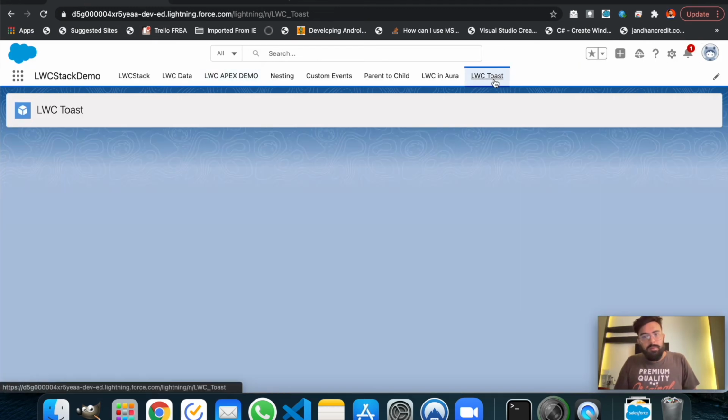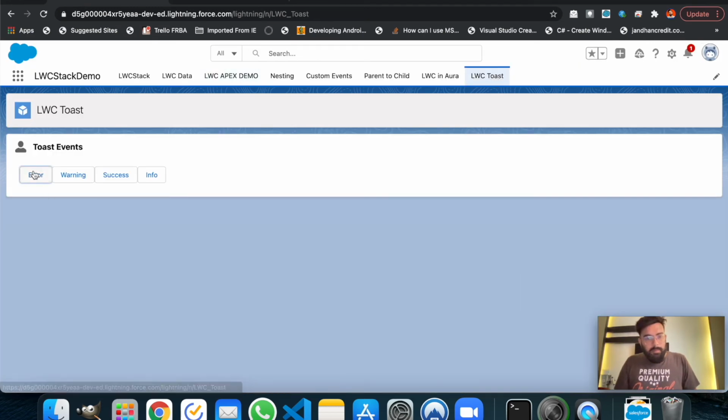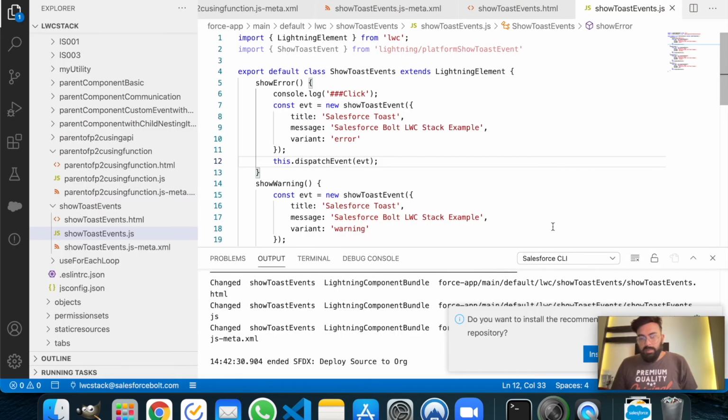So this is LWC Toast. But we are not getting the toast message. Okay guys, I have figured it out. It was a simple case sensitivity issue. This showToastEvent needs the S to be capital here. This was the only issue in our code, and as they say, in JavaScript you cannot expect anything.